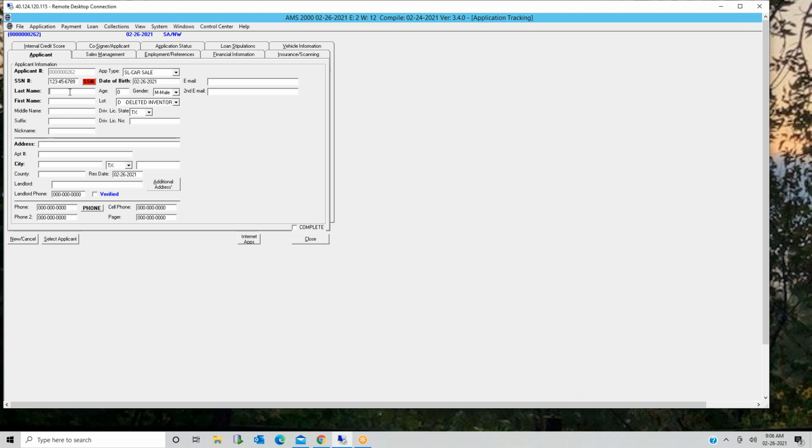And then from there, you just put in the last name. We'll sell Donald Trump a car. Car sale is usually what you're doing, a regular vehicle sale, so that's usually what needs to be there. It'll default. What's the birthday? So that'll populate. Is it a male or female?